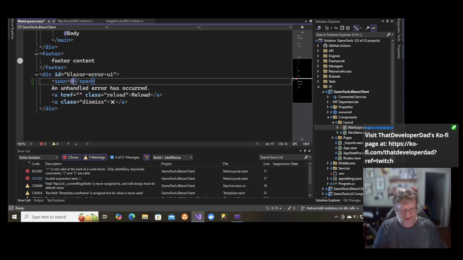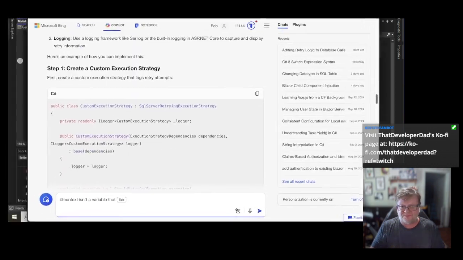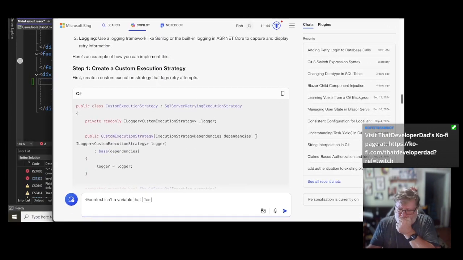All right, so at context isn't a variable that is available in main layout.